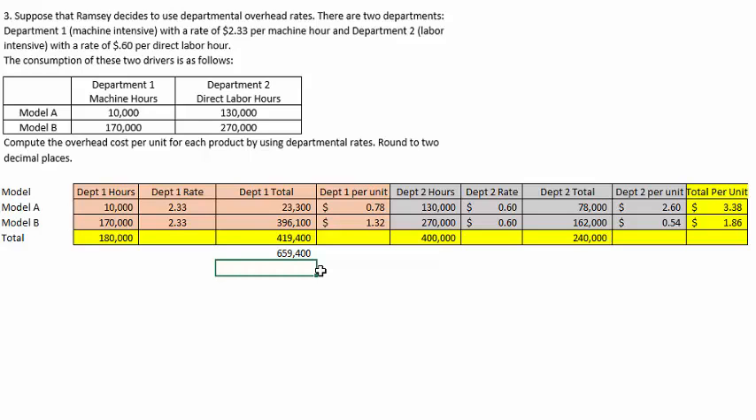So completely different costs using the three different methods. And of course we would consider activity-based costing to be the most accurate. It took the most time, but it was the most accurate. So that's requirement number 3 for this problem.